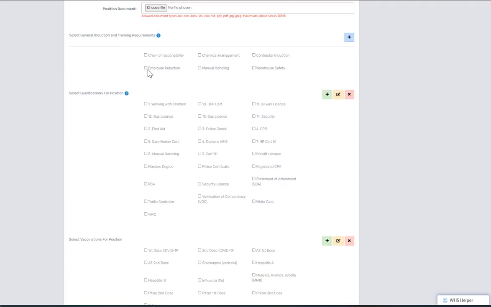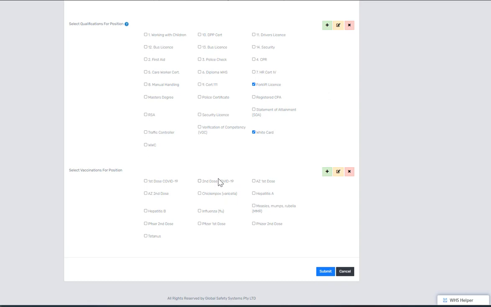You can actually relate certain inductions to this position. This is picking up your induction register. You can relate certain qualifications needed for this position. And you can also relate what vaccinations are needed, if any are needed, and then hit submit.